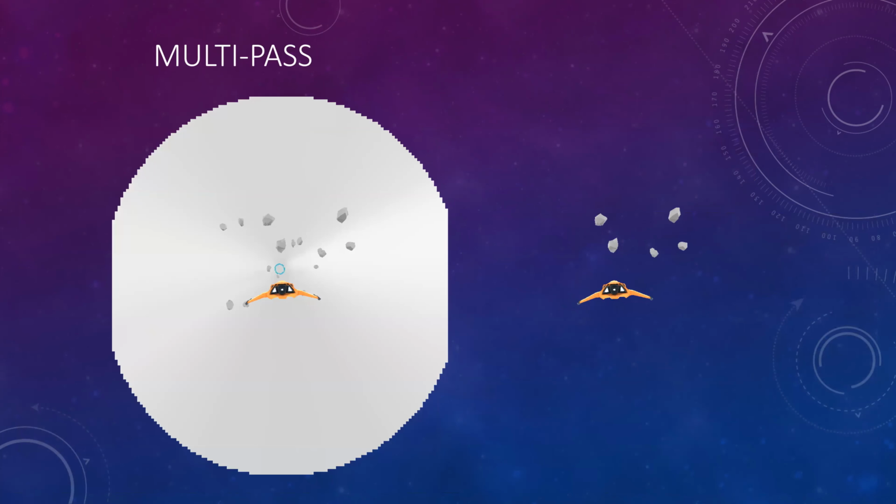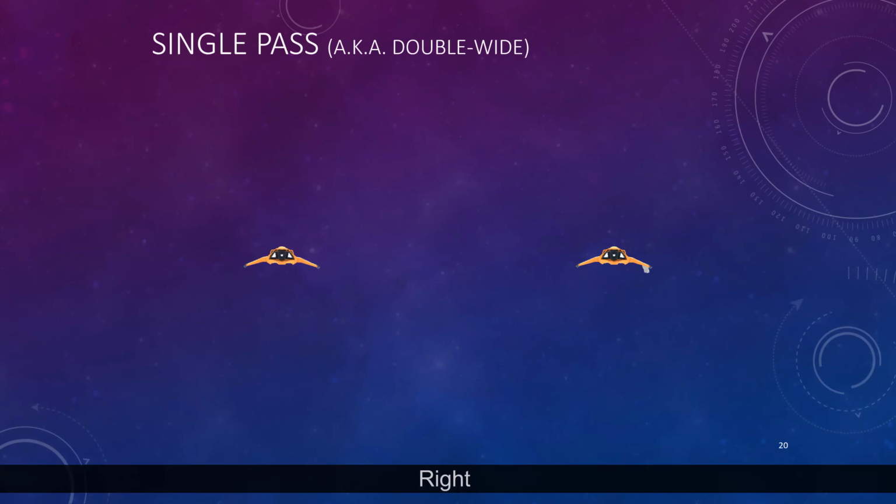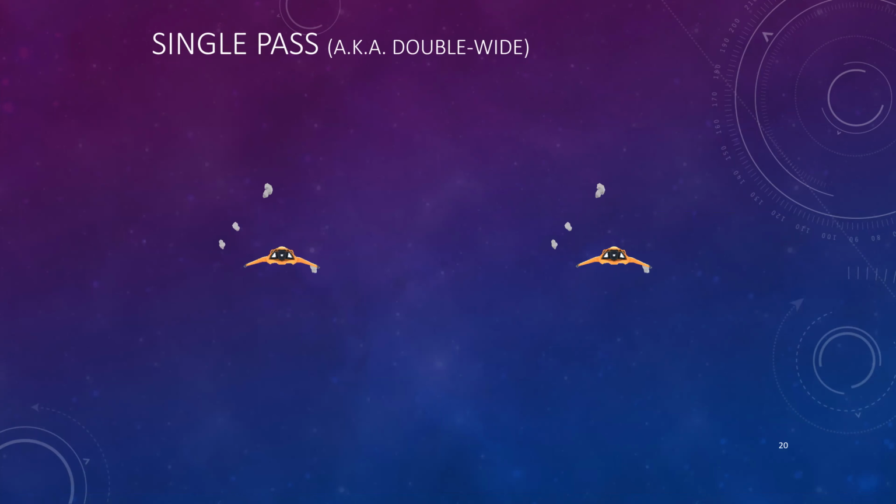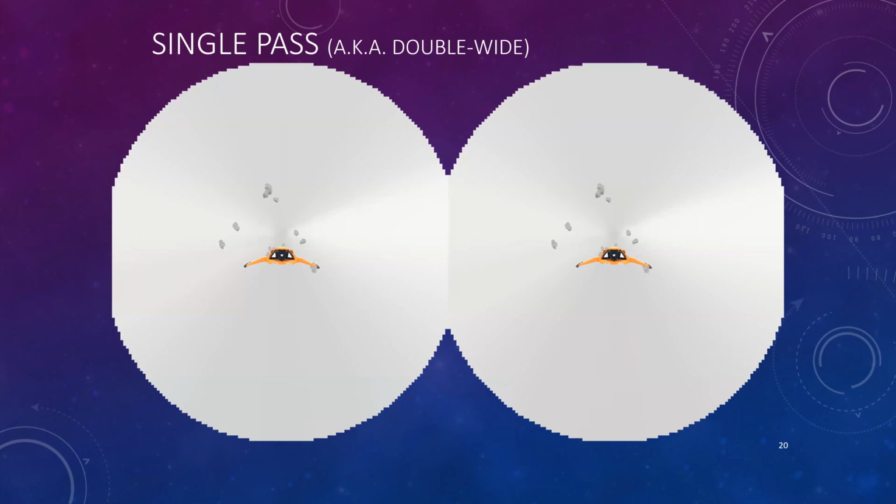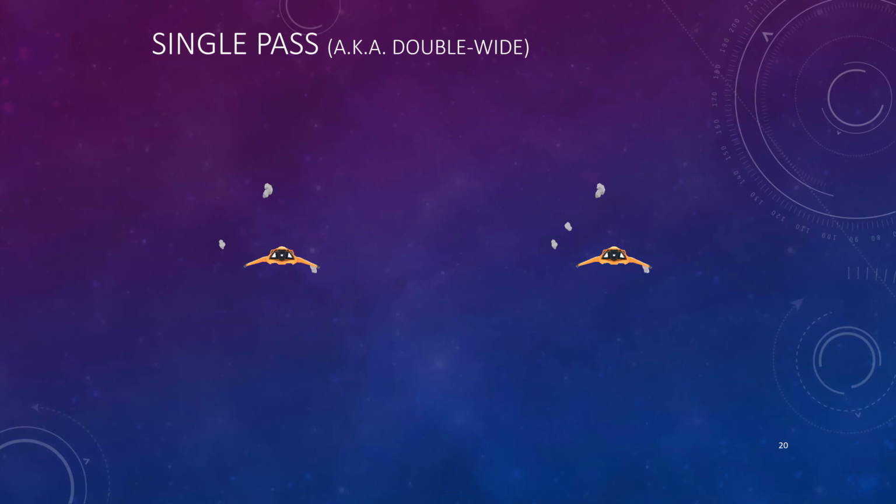So the next step up would be to go from multi-pass to a single pass. You would have a way to draw the same object, but you draw it to both eyes. And I think Unity actually has this, where you can do it in a single draw call. At first glance, that might not seem like it's saving us much. You're still doing all the same work, but it actually kind of is.